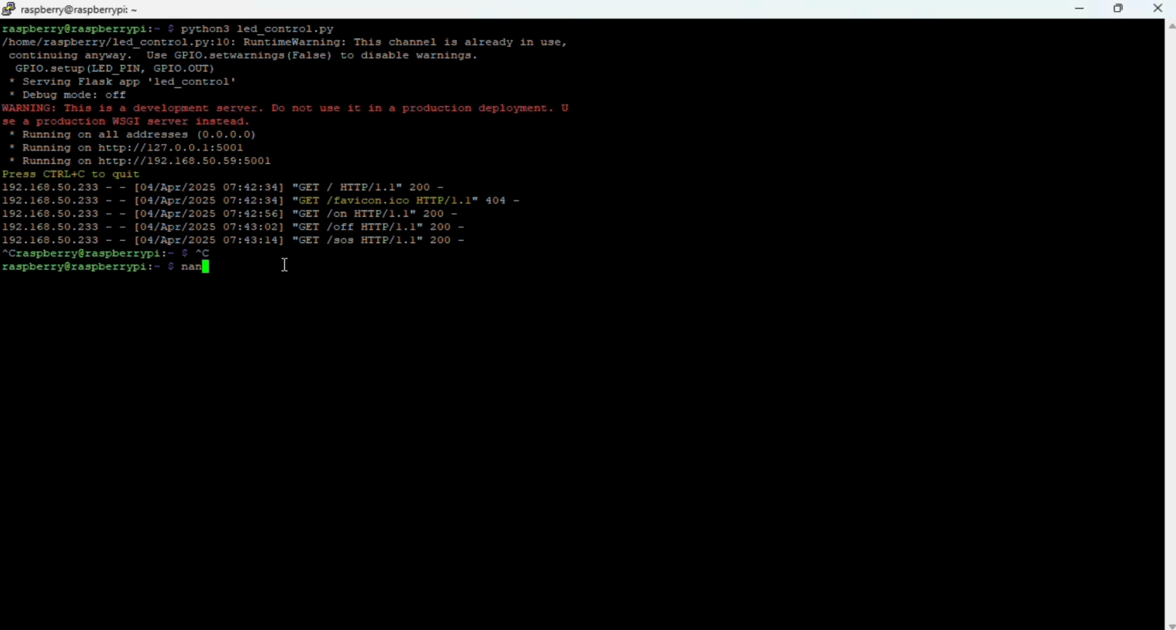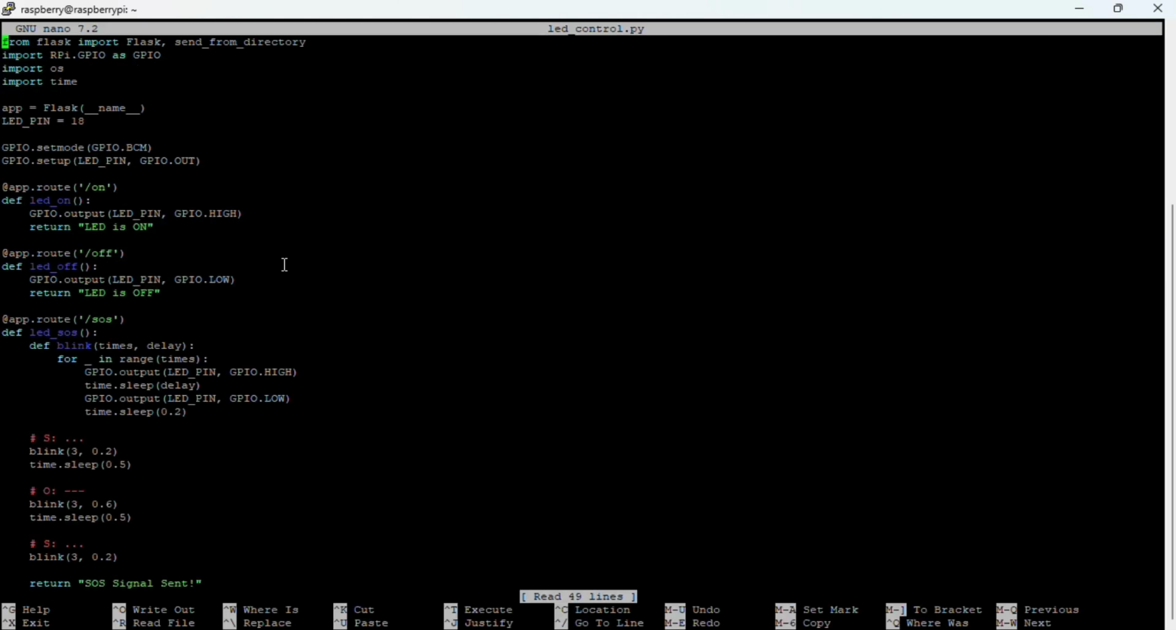Now, LED controller.py. Here's the code. Here we import Flask for the website, and RPi.GPIO, general purpose input output, for the LED controller. Here we set the pins, and after that we import time for the sleeping time.